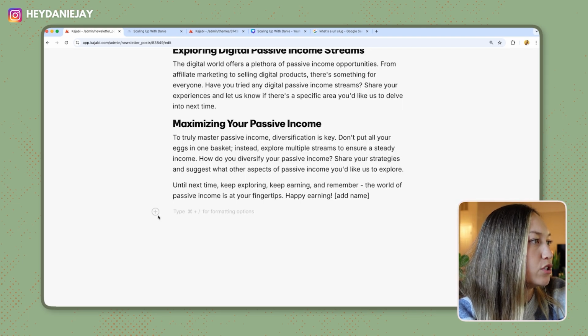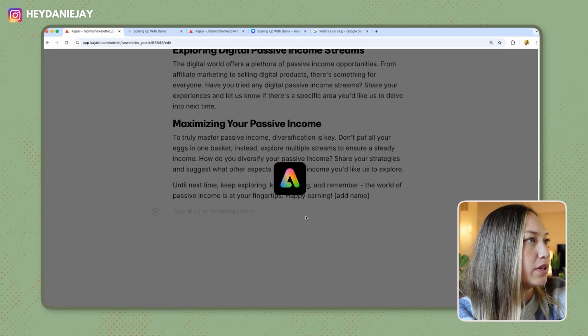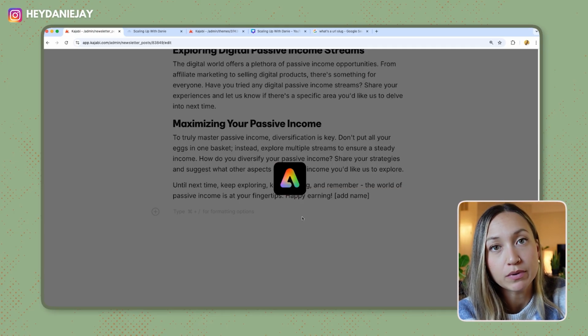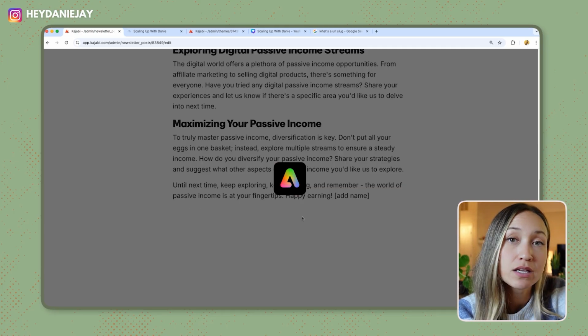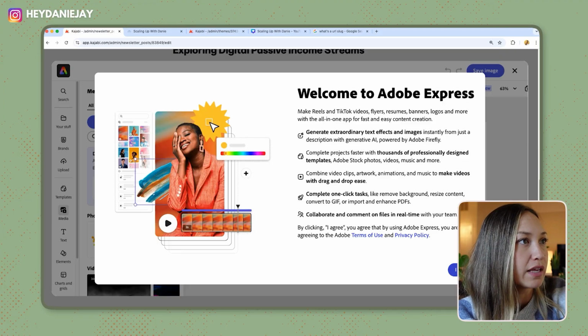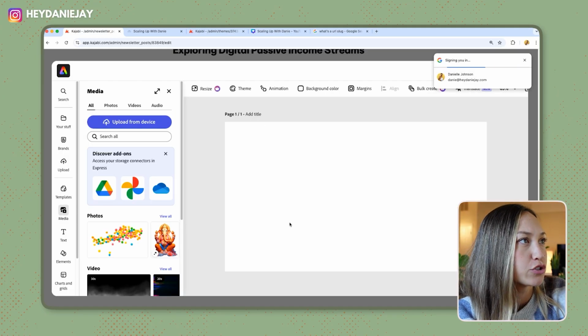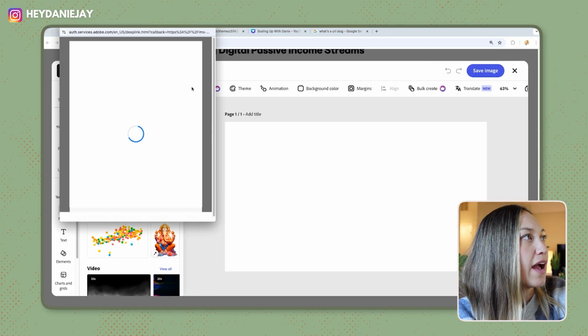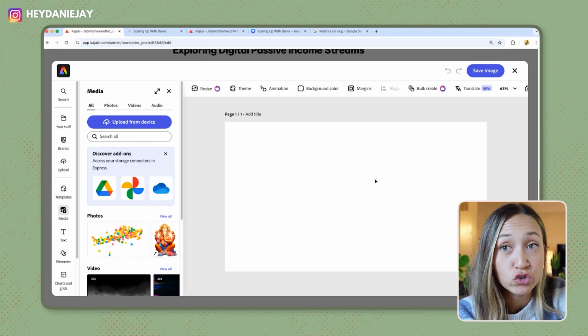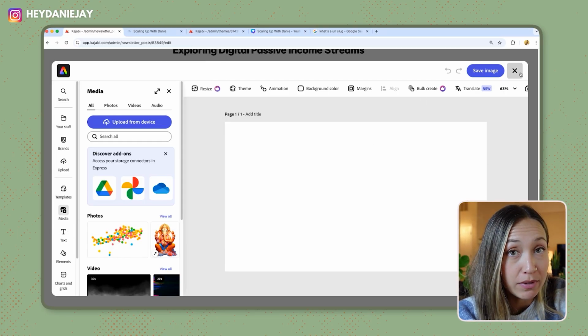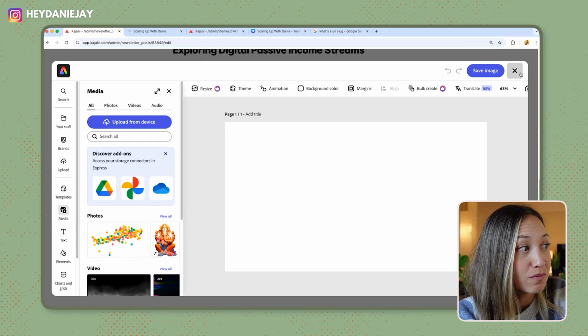What's super cool is you can actually add Adobe Express images, which I'm thinking about maybe actually switching from Canva to Adobe Express. I think it could maybe offer even more than Canva. But you'll see here, you can actually create media here and then add it into your Kajabi newsletter. Isn't that so cool? That's so cool.